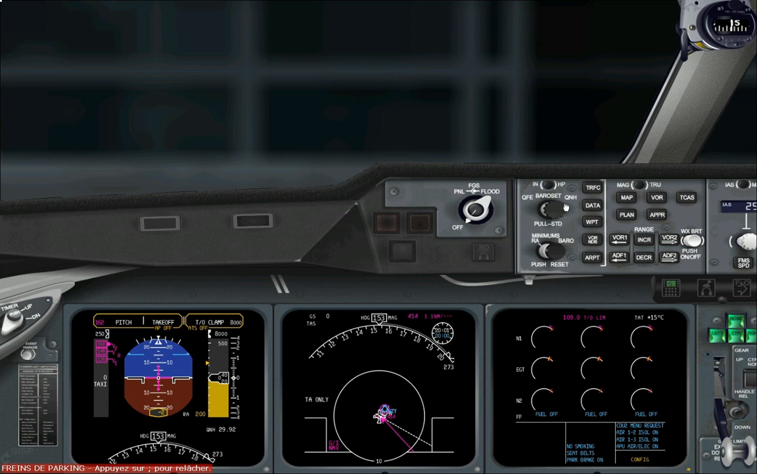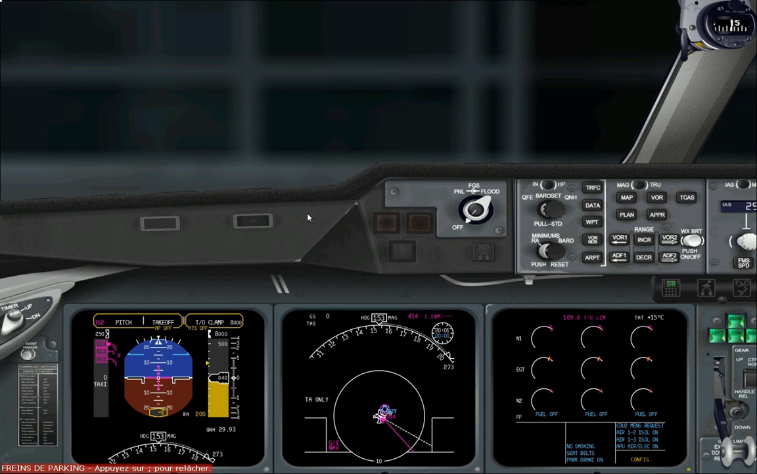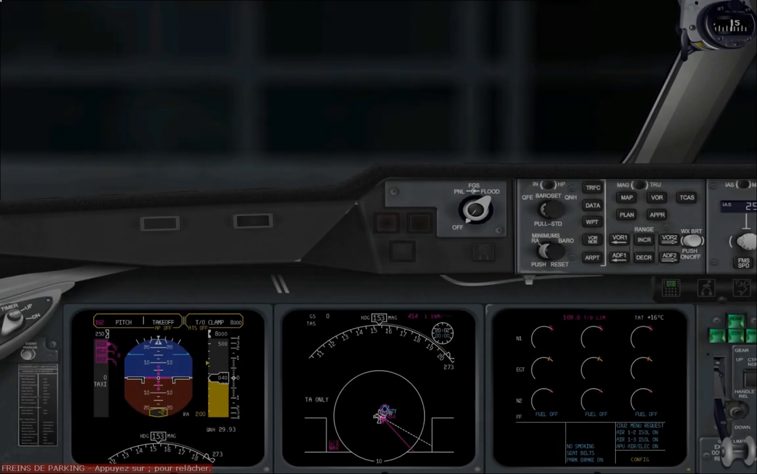Now we just wanna enter the QNH, San Diego's QNH of 2993. So just use this button and it appears right here, 2993, and we're done with the cockpit preparation.